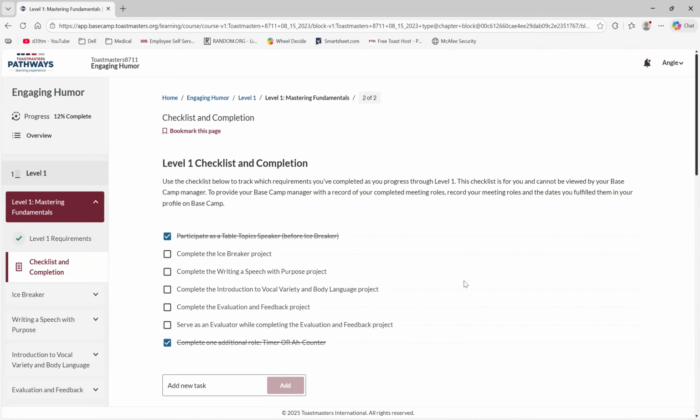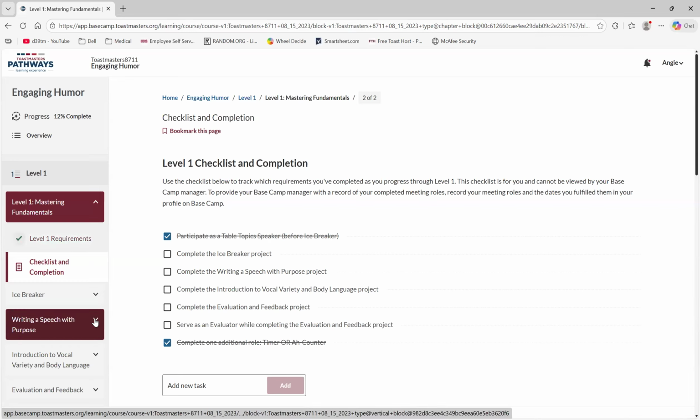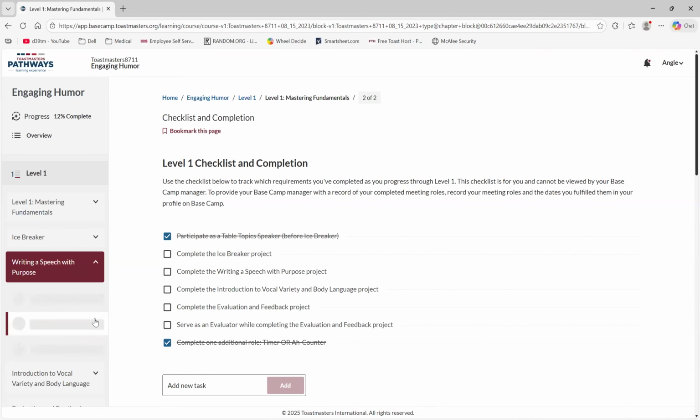Every single level has a summary page like I just showed you, the requirements and the checklist. The checklist will have different projects, of course. The requirements will have different meeting roles and different required projects. You simply have to go into each different level, each different project, and read through it and see what is required of you in your path and in your levels.